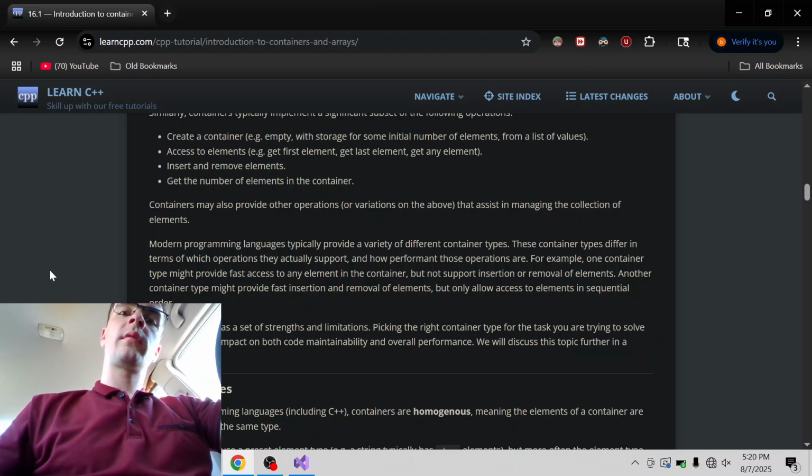So one language, oh gotcha, meaning not the language, the container type. So one container type and operation might be more efficient than the same operation in another.